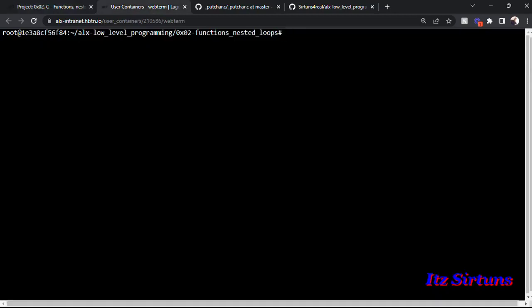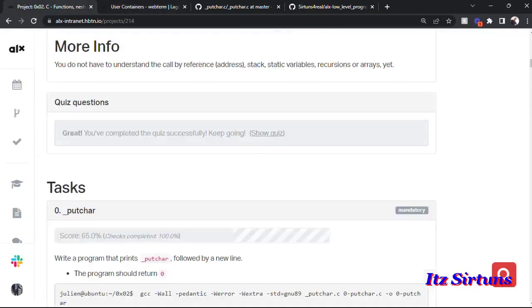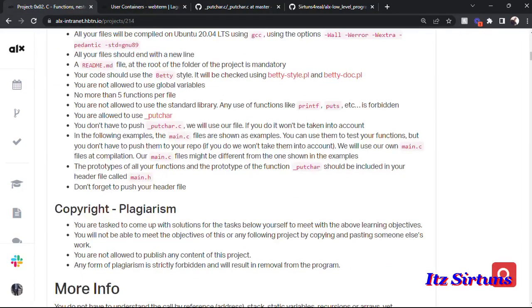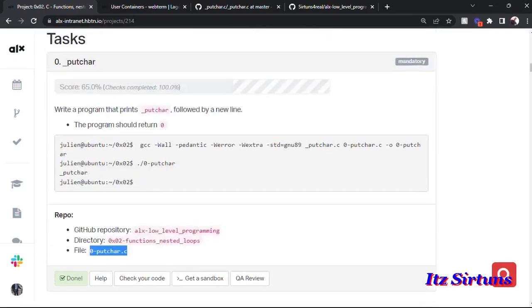Alright, so I will just display that since I already have it. Now remember that the header file we're going to include here will be the main.h. Why is that the case? We were told here, just like you see mentioned here, do not forget to push your header file main.h. So all of the prototypes that we have written inside this header file main.h allow us to use all of the functions that we want to use.